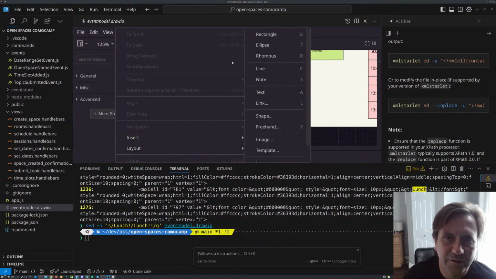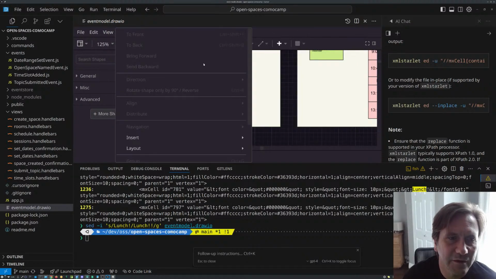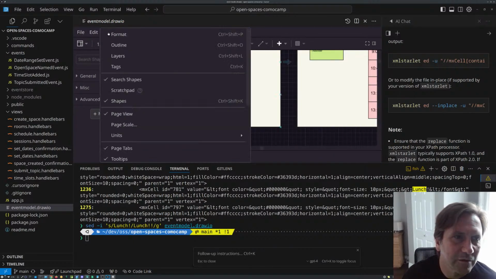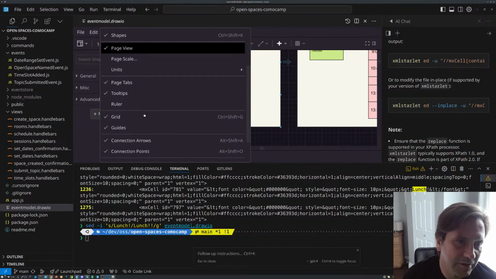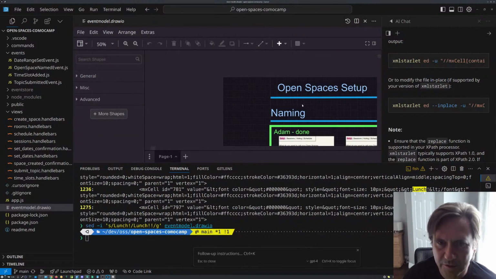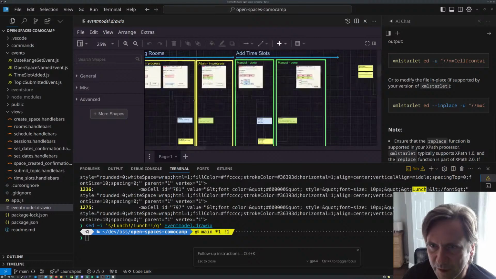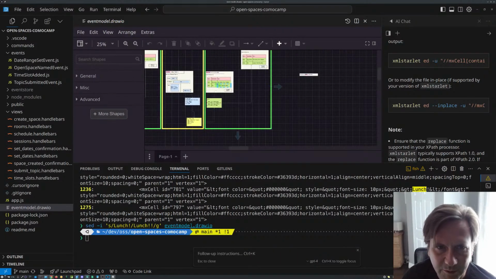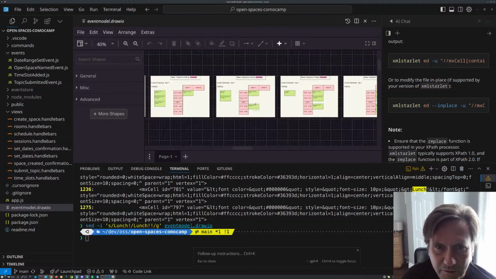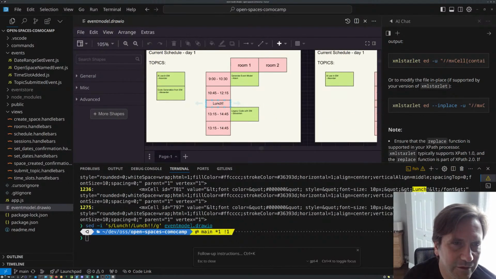Insert layout. This won't have it. View, tags, scratchpad, ruler, reset view. Is that what it'll do? But then it resets the view to go to the other side. Okay, this is becoming a pain in the ass. So that's why we need tooling. See, it still didn't reload it. So yeah, that sucks.